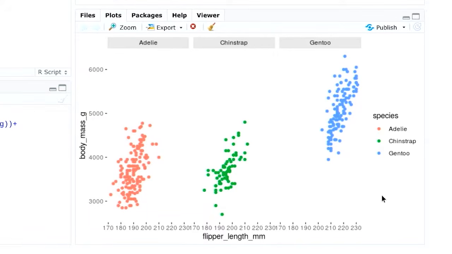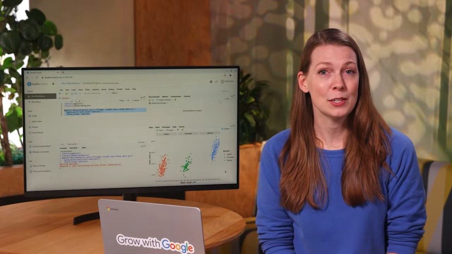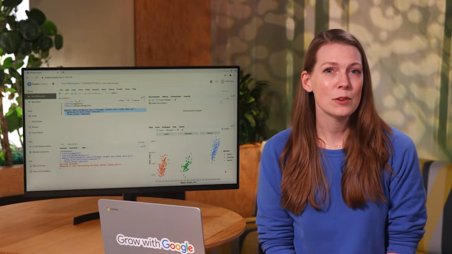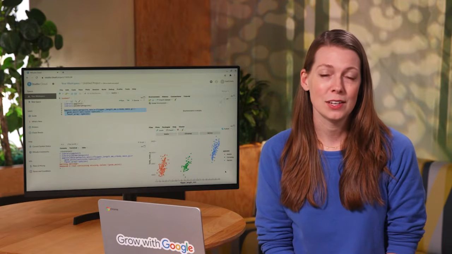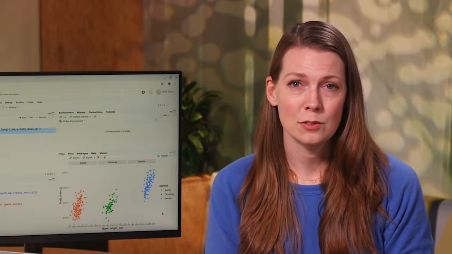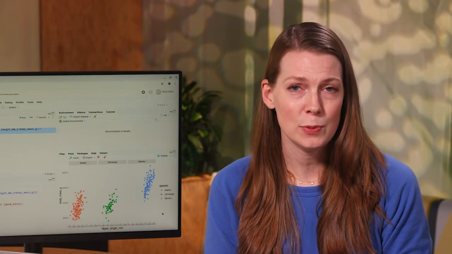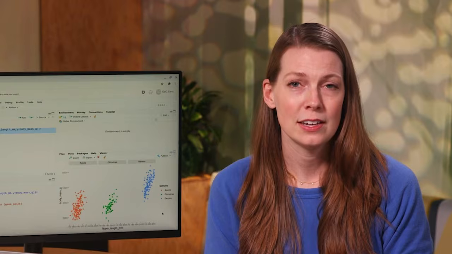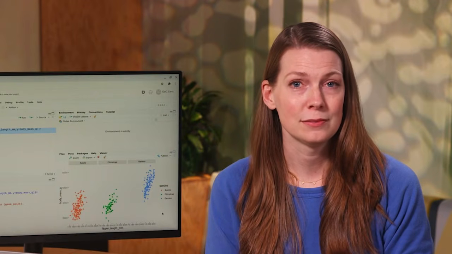Pretty cool, right? Facets help us focus on important parts of our data that we might not notice in a single plot. If your visual is too busy, for example, if it's got too many variables or levels within variables, faceting can be a good option.